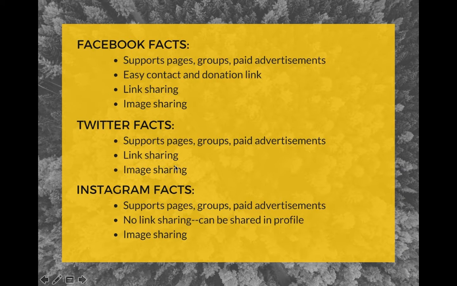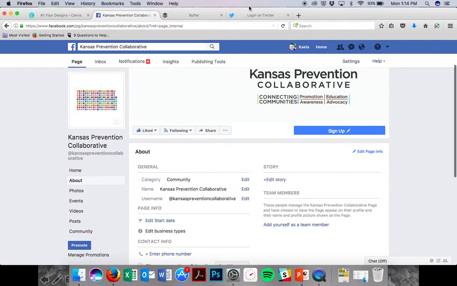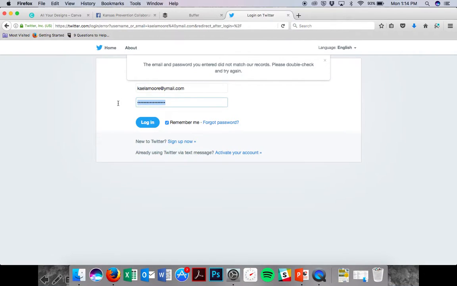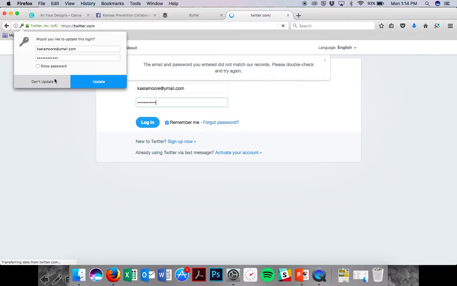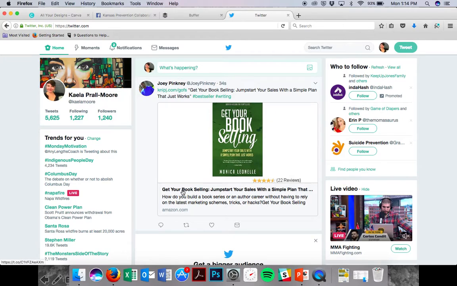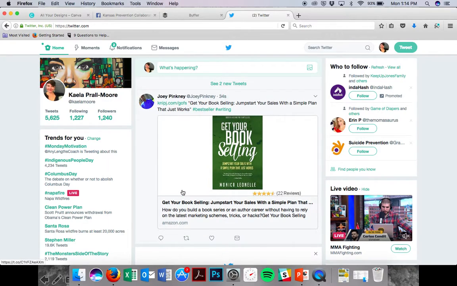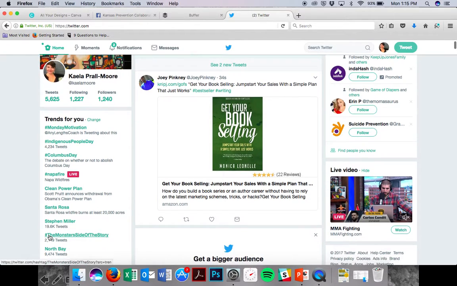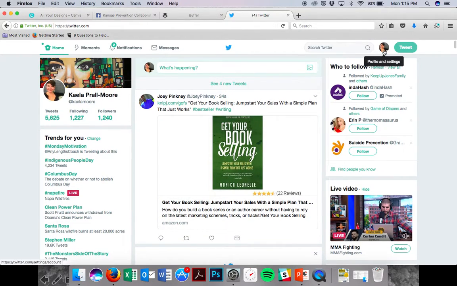There's link sharing and image sharing. I have a Twitter, but there's just so much work that needs to be done in order to use Twitter effectively. You really need to be posting, like it said earlier, 8 to 24 times a day. Twitter is such a big outlet that there's so much noise. It's very important when you're using Twitter to use hashtags like these over here, because people can find your tweets easier.